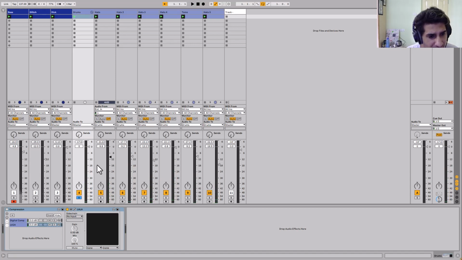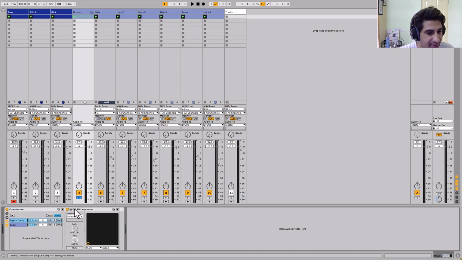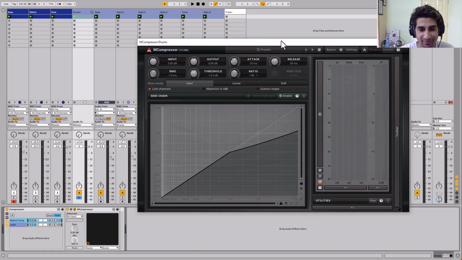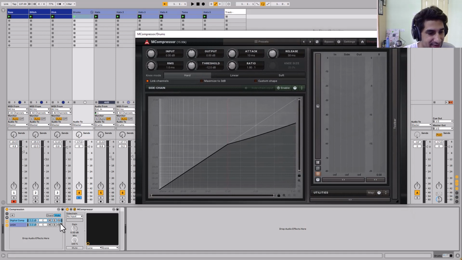Right. And the first thing is that in the compression rack, I have two different kinds of compressors. Both of them have their own distinct kind of features and operations. So the first one being a digital compressor, which is by Meldaproductions again, called M compressor, which I think is Melda compressor, but I'm just going to say M compressor. Right, so the main job of this is to transparently lower down the dynamic range, and that's kind of it.